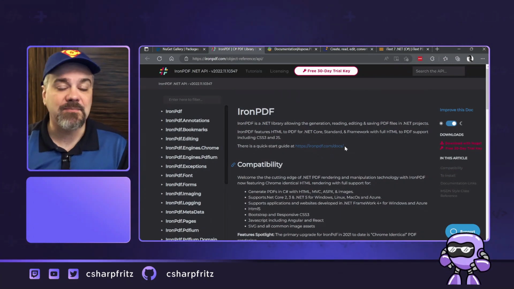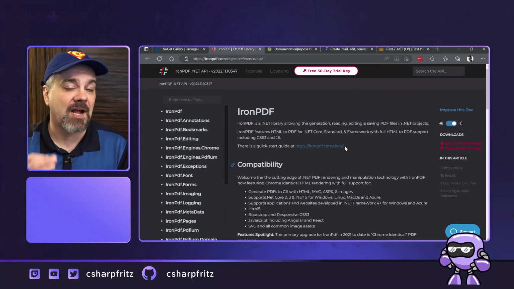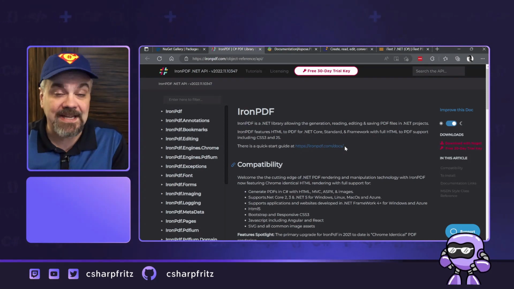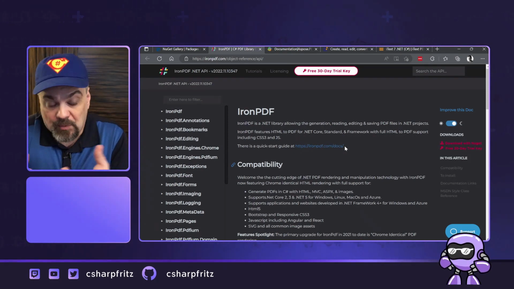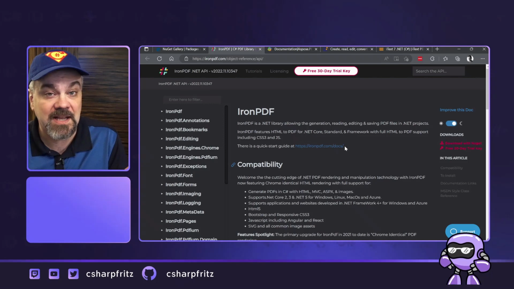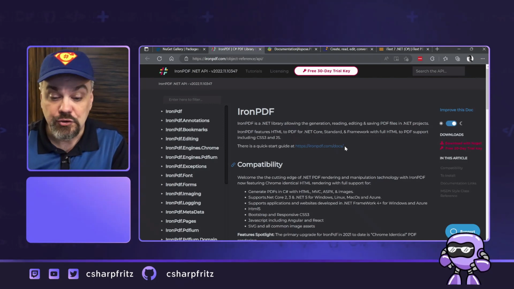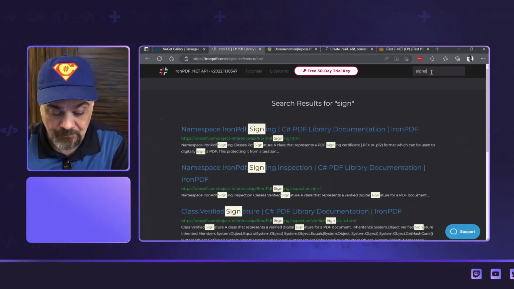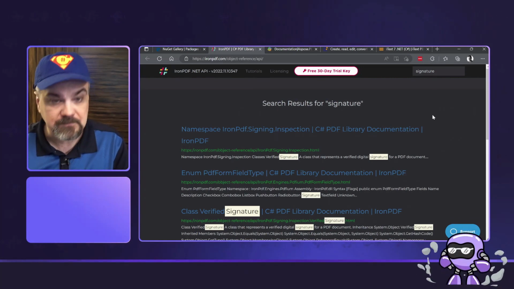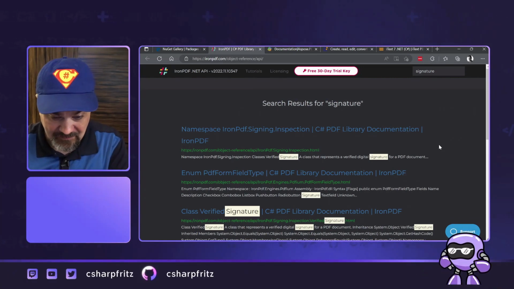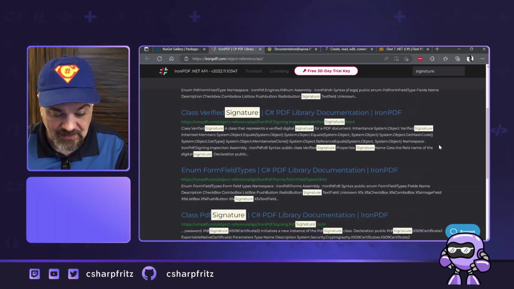I'm going to do the same test for all 4 sets of APIs. I'm going to look for the PDF signature capability. This is one of those features that's available in PDF that all of these tools should support. So if I search for signature, I get a bunch of different classes. I've got my search results highlighted here.